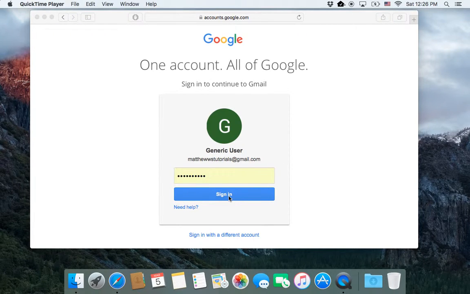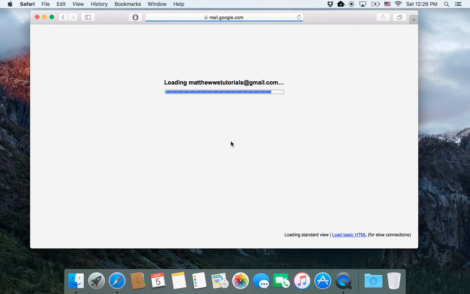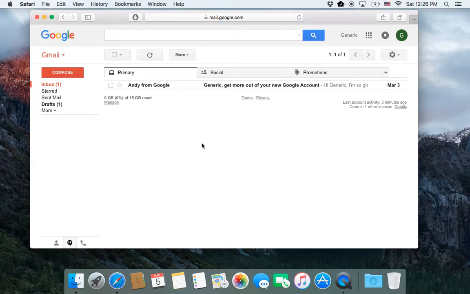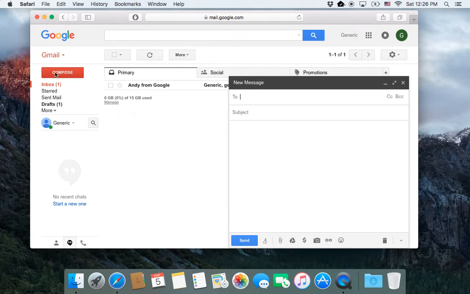Today we're going to be teaching you how to compose an email, or the different features in composing an email in Gmail. So first up, over on the left hand toolbar, the top button, well above the Gmail drop down menu, is the compose button. If you hit that, it opens up this smaller window that allows you to compose an email.